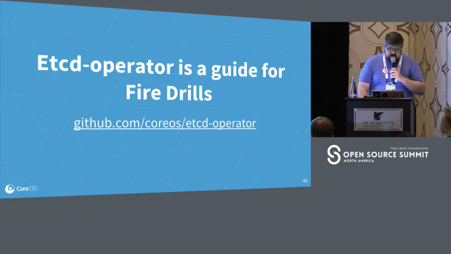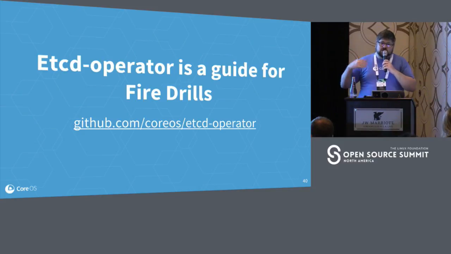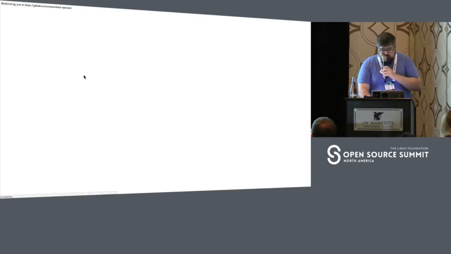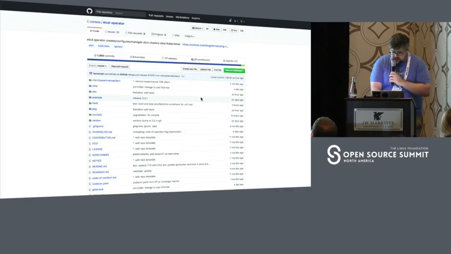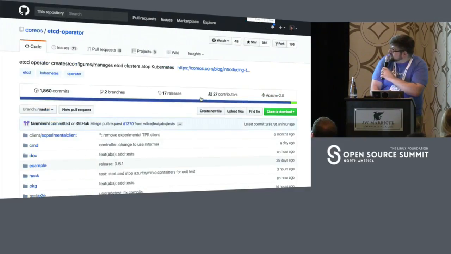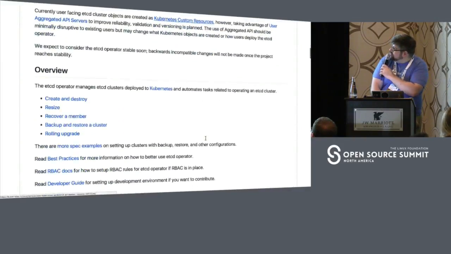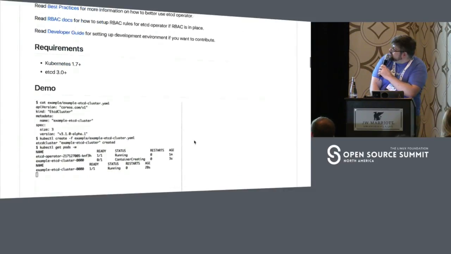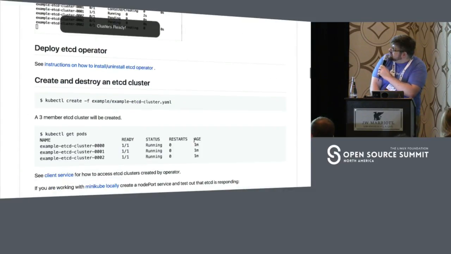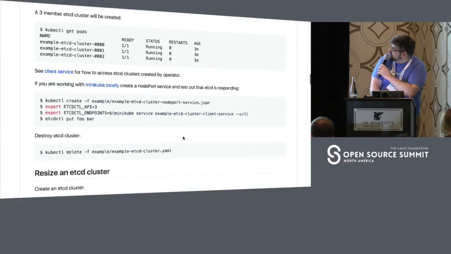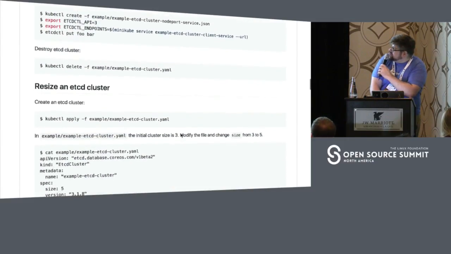So that begs the question, what should we use then to do our fire drill? Thankfully, CoreOS ascribes to the Google SRE philosophy of codifying all of your procedures in actual code. So you can check out the etcd operator, which is our version of that. Let me zoom this in a little bit and scroll down on the README. You can see there's an overview and then a quick demo. Basically, it just shows you how to get the cluster created on Kubernetes. That's what the etcd operator is.